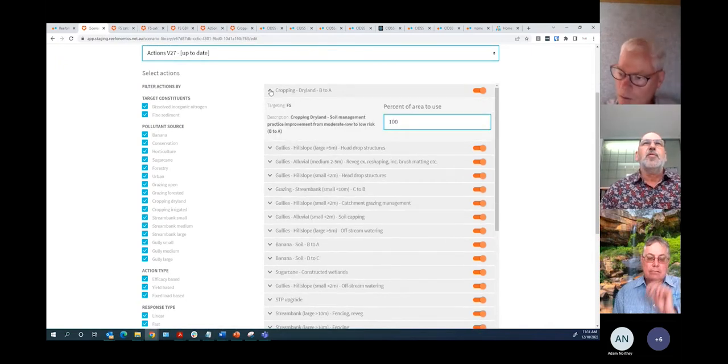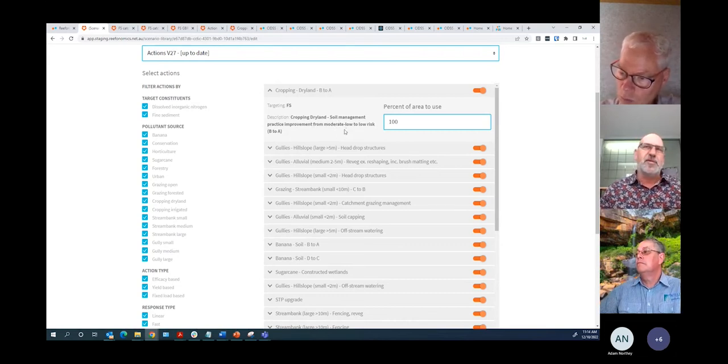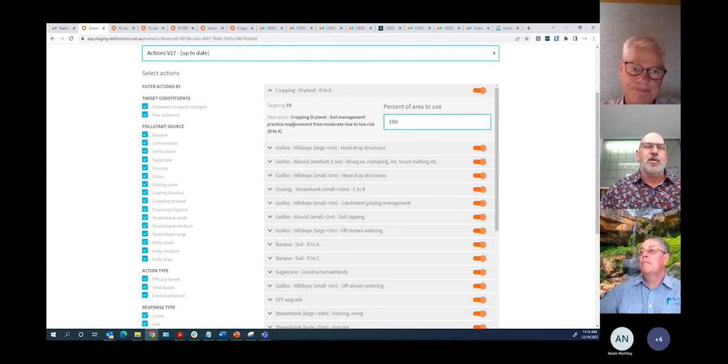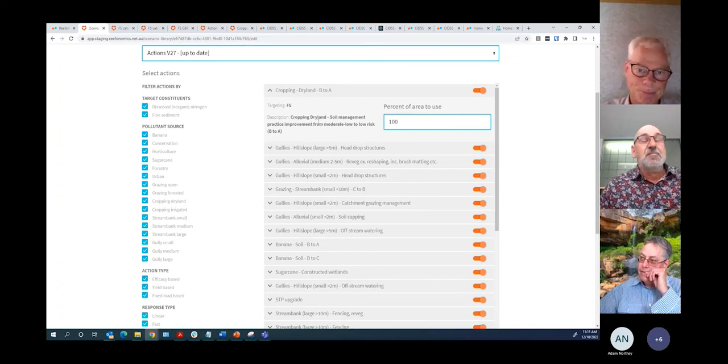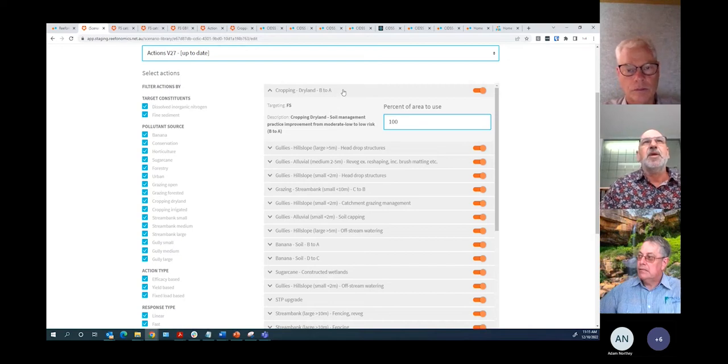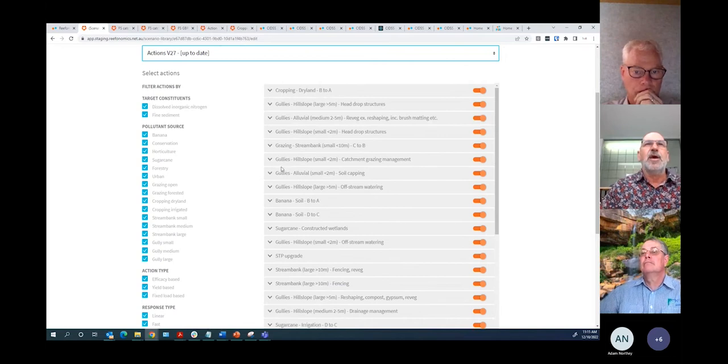So this one here, we're in dryland cropping. We're going from soil management practice improvement from moderate to low risk. And we're calling that a B to A, A being the lowest risk, moderate being the B. So there's a bunch of practices that have been modelled that move you from that transition, and we've come up with an efficacy or an effectiveness load reduction that you achieve by doing that. So similarly, we've got that across many things. So we might not want to consider all of these things in our portfolio.